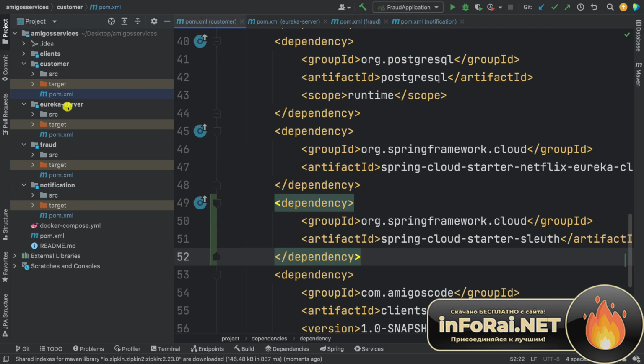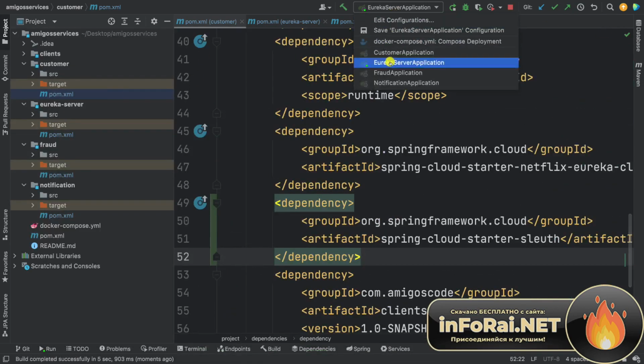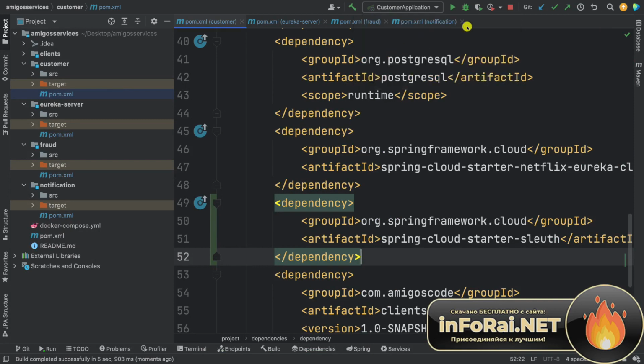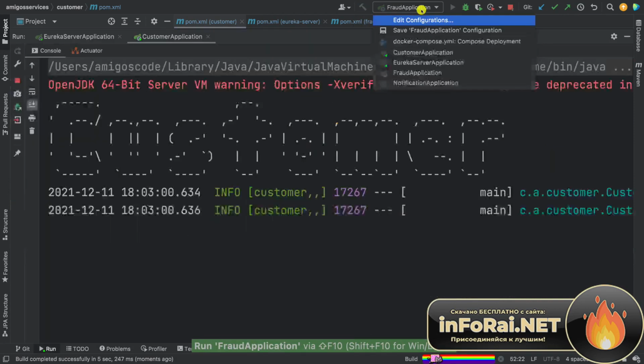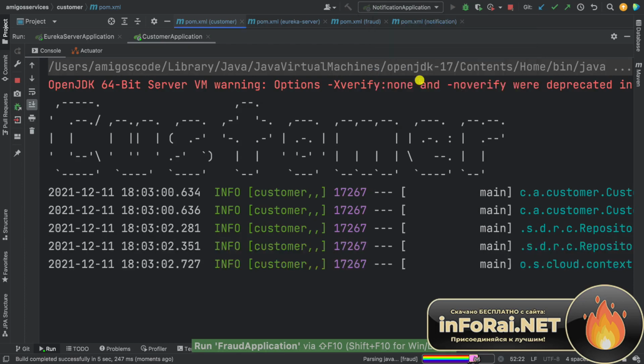Now, what I want you to do is go ahead and start all of these applications. So the server first, and then all of the microservices, customer, fraud, and notification. So let's start the Eureka Server. There we go. Then let's also start customer. I will also do it for fraud, and finally notification.